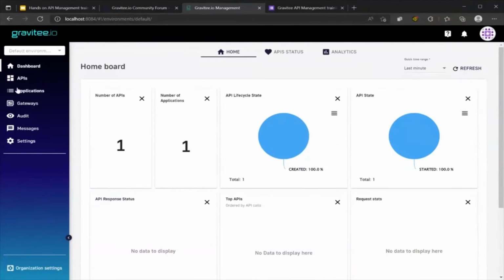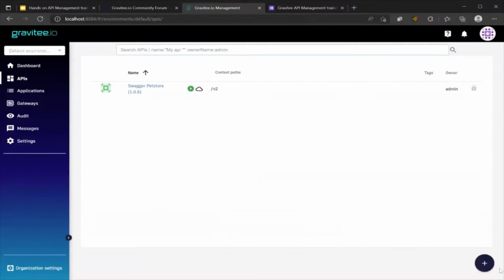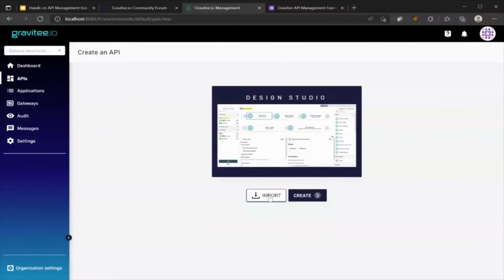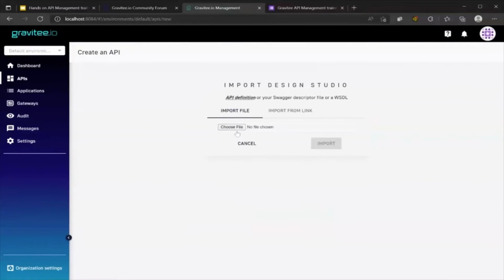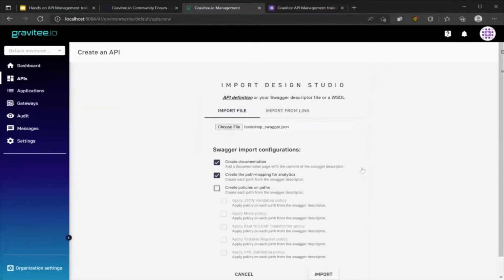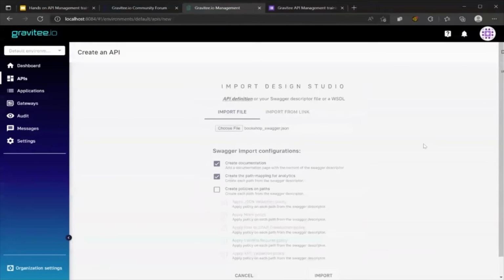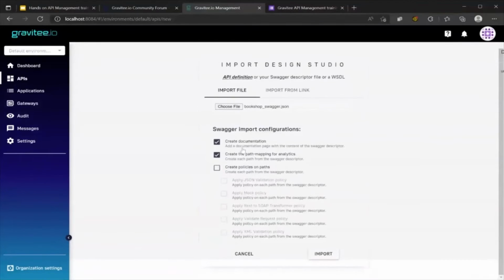Bookshop. So I'm going to go into APIs, and add one. This is the button here that you press to add an API. I'm going to be importing one. I'm going to choose a file, and I'm going to go into my very messy bucket of stuff. I'm looking for Bookshop. So I have now got my Bookshop thing there.